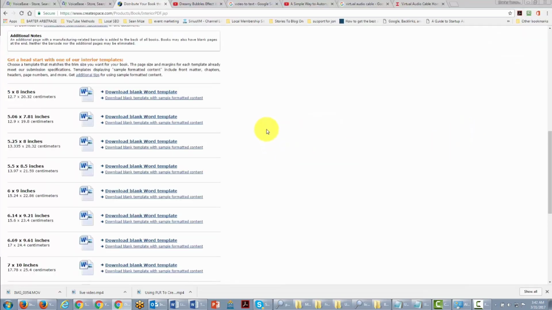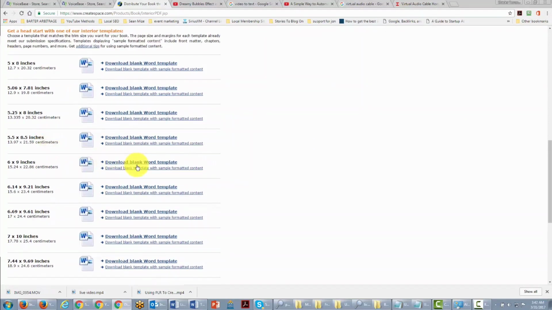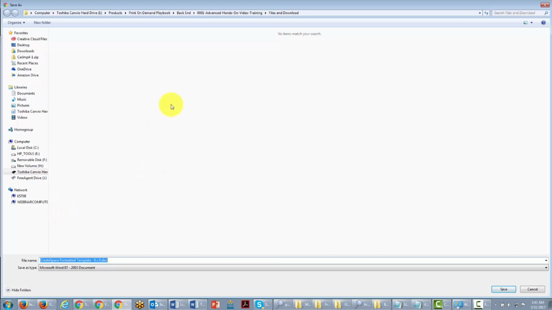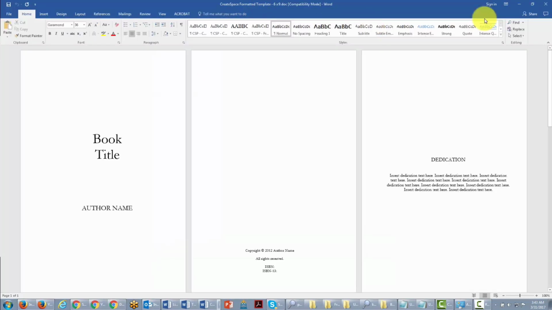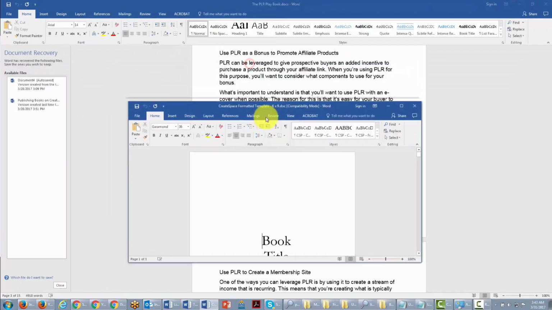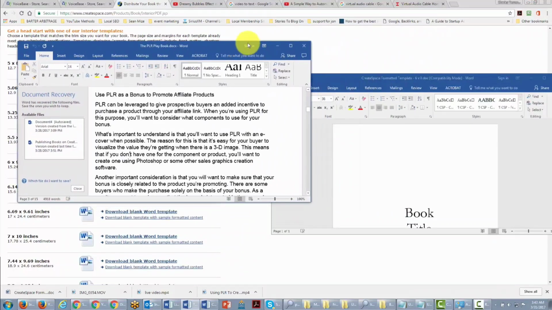So we're going to go back to CreateSpace and grab the 6x9 template. The best thing to do is to download the blank template with some sample formatted content, and we're just going to replace that content. So we're going to download this template, and then open it back up inside of Microsoft Word. We're going to go ahead and enable editing, and size this down a little bit because now we have two documents in effect on our page.